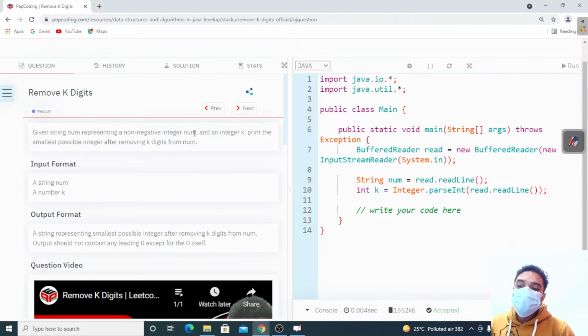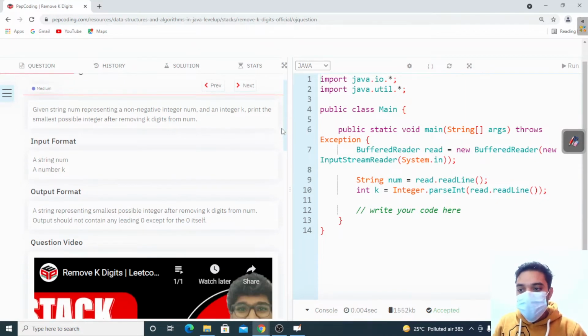In today's lecture, we are going to solve this question, which is remove k digits. So let's read the question. Given string num representing a non-negative integer num. So they have provided us a string and it's a non-negative integer number, and an integer k, print the smallest possible integer after removing k digits from the number.